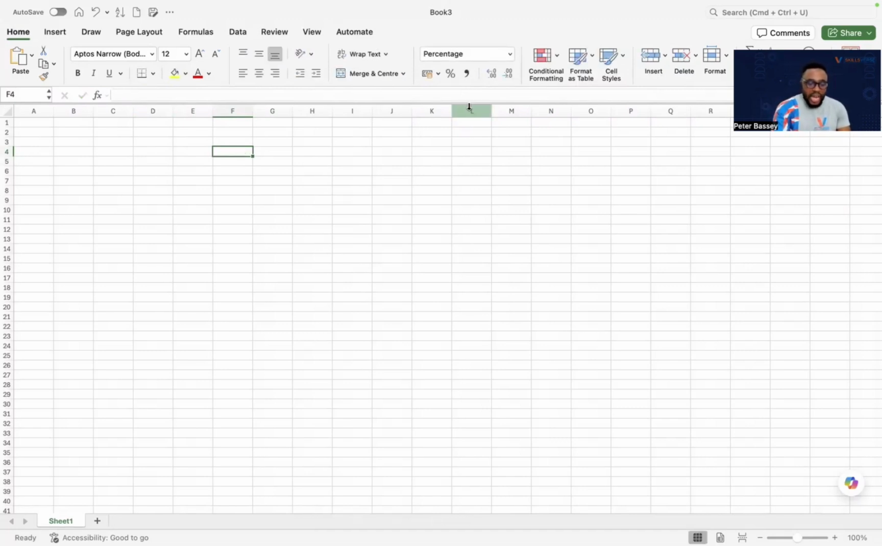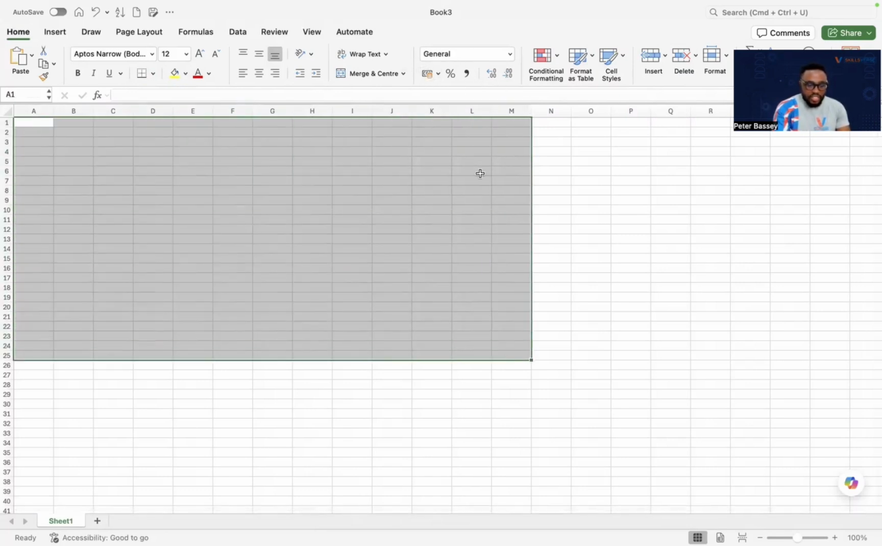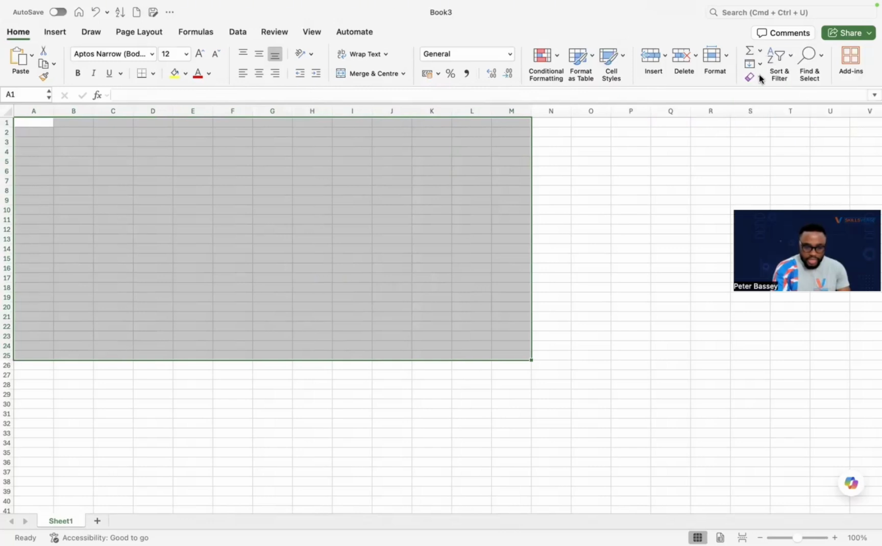So how do I remove that? All I need to do now is select that entire section, and then I come to this delete, all right? You see where I have clear. Okay, so I can just click that drop down and say clear all, so that it clears everything.